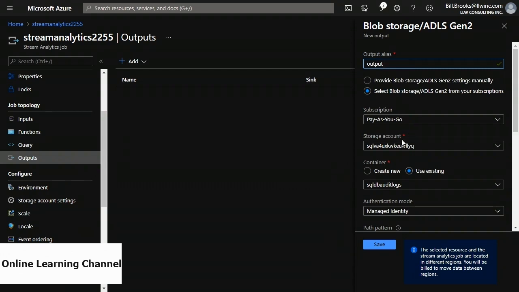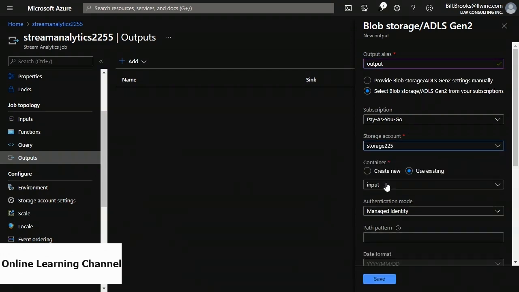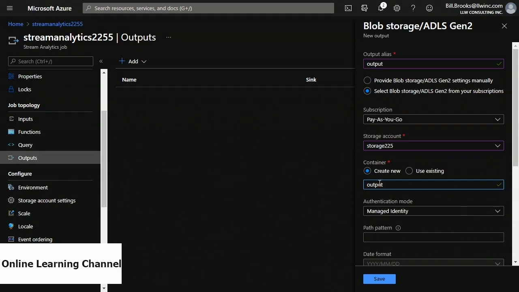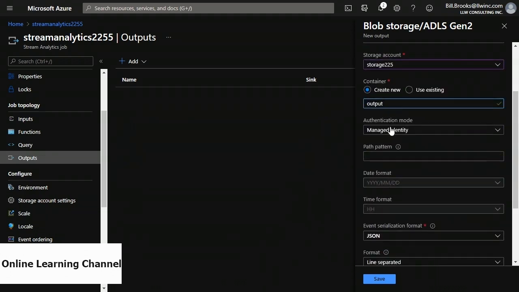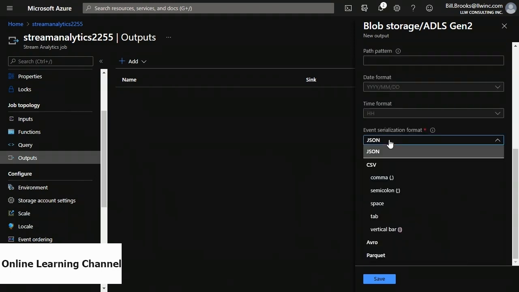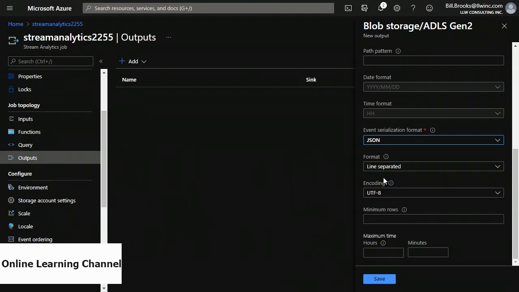Subscription is already filled in. Storage account, I will choose my storage account, which in this case is going to be the same storage account. For container, I'm going to click create new, and I'm going to call my container output. Authentication mode, I'm going to choose connection string. And if I scroll farther down, event serialization format, again, I'm going to choose CSV comma, because I want my output files to be comma separated CSV.